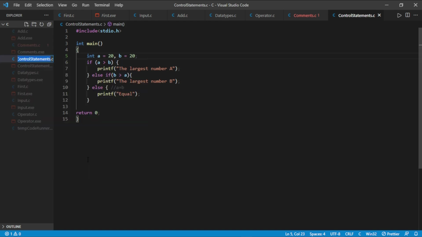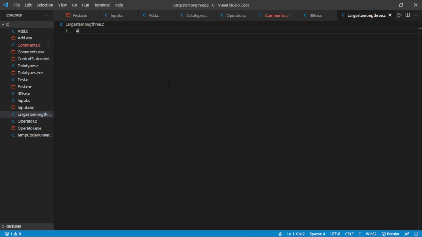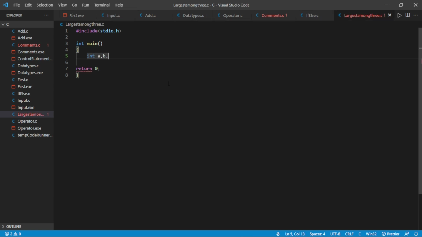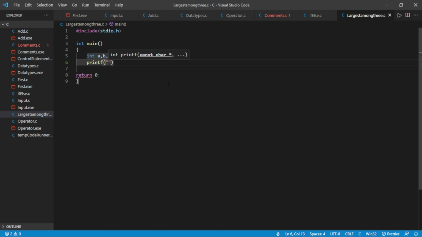Let me rename this program to if else, so that we can make a new program. Here we will write largest among three dot c. Now we will check which is the largest value among the three values. So we will declare variables a, b, c, and now we will scan the values. Before scanning, we will print for the output.